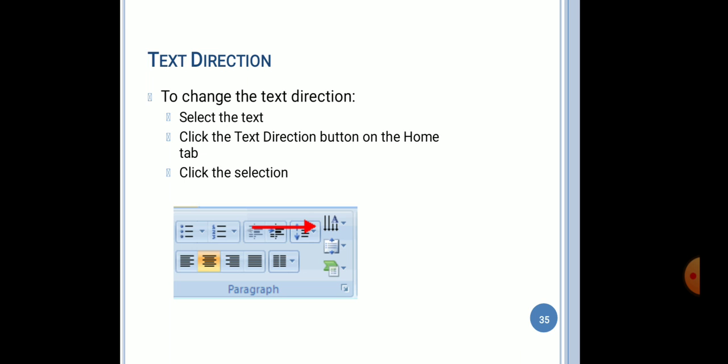Then, dear students, we can also change the text direction. To change the text direction, first of all we have to select the text, and then we have to click the text direction button on the Home tab and click the selection. You can see in this image with the help of the arrow.